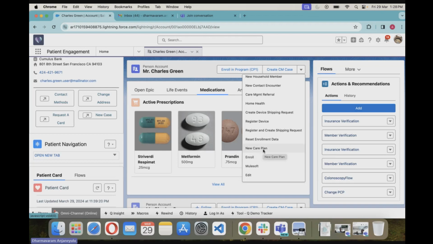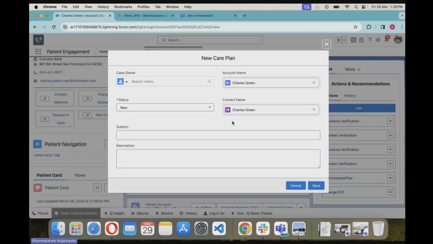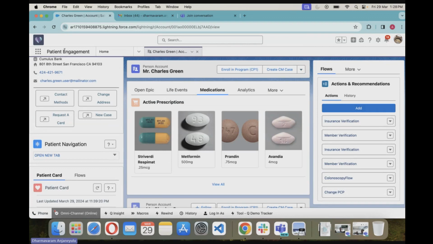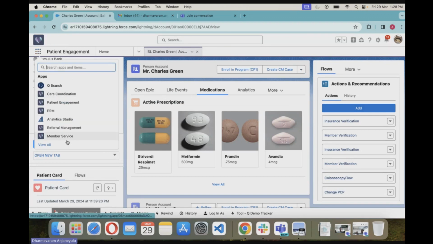And apart from that, we have care plans. A care plan is a list of tasks which can be added to the patient, so the tasks can be performed by the patient, and they will have goals as well. This is just an overview of the patient information. We have a lot of other features in Salesforce, like referral management, where one patient can refer another patient to the hospital, and doctors can also be referred. This is like an HR portal.